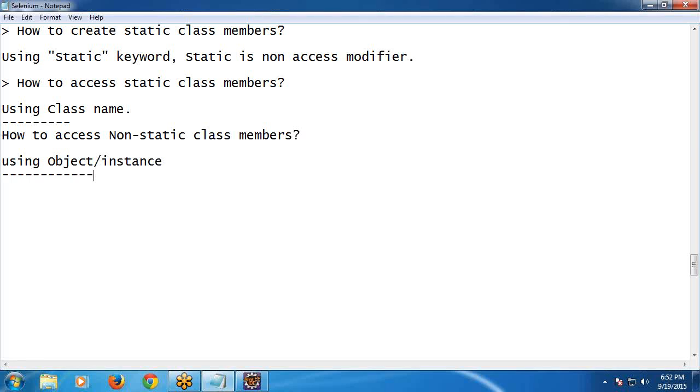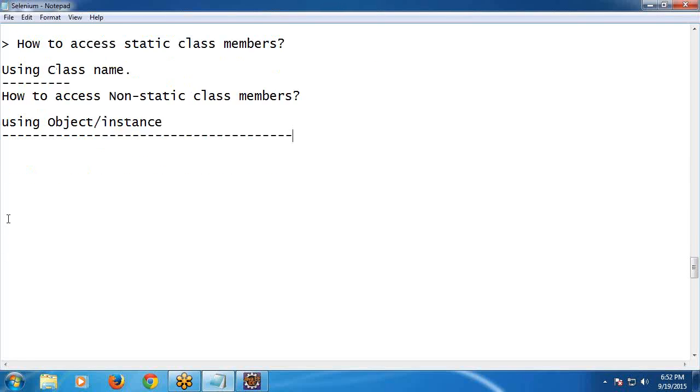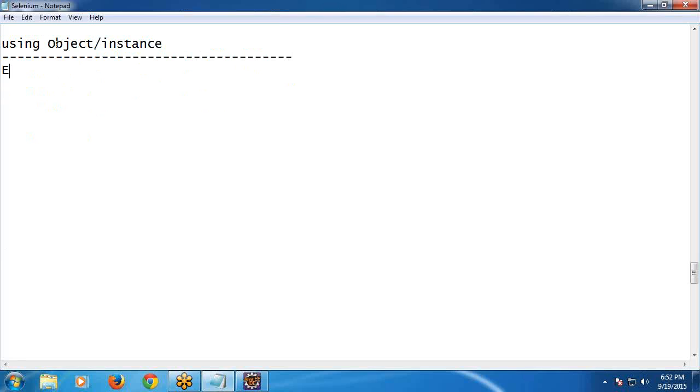Okay. I will show an example. Example to access static and non-static class members. Concentrate.